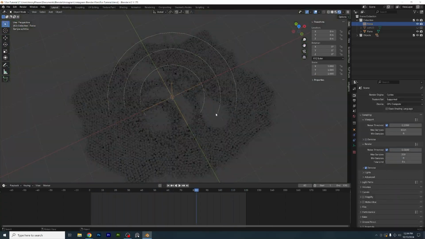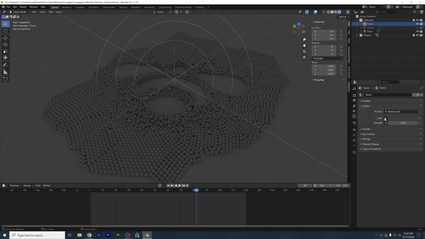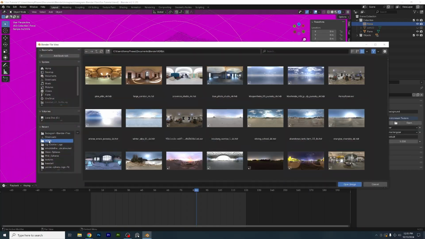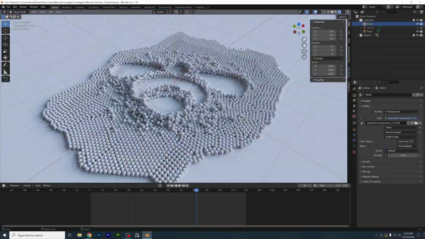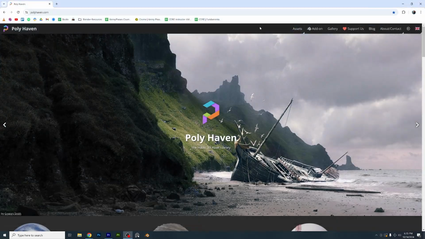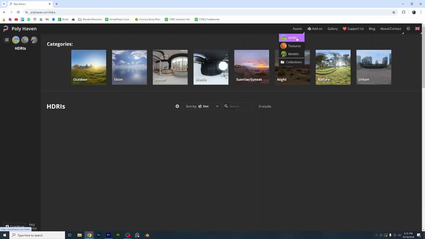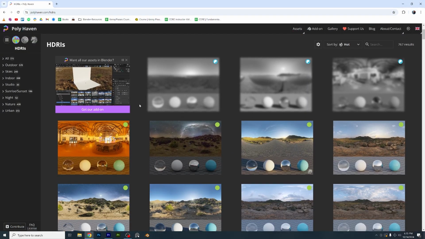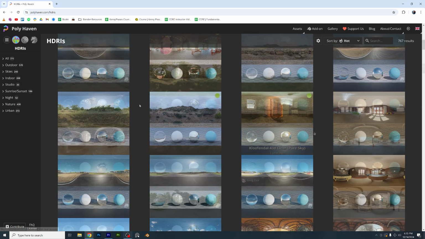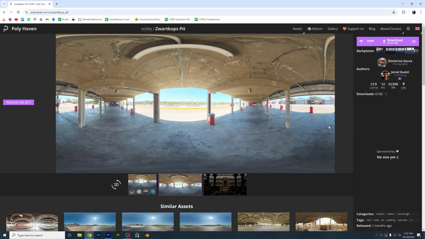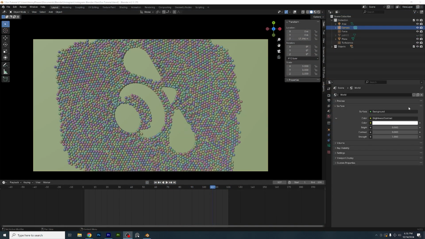I'll be using Cycles render engine for this logo reveal. I'll start by switching to rendered view and adding an HDRI to get some basic lighting for our scene. We'll simply head over to polyhaven.com, we'll go right under assets, and we'll take a look at all of their HDRIs that they have completely for free. Once you find one that you like, go ahead and click on download in any size that you want. I typically choose 4K.